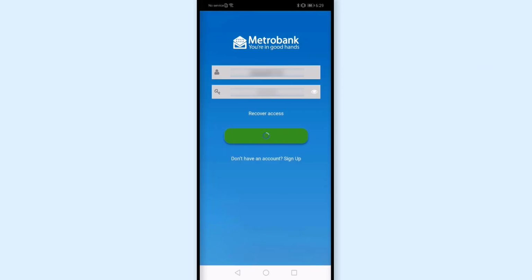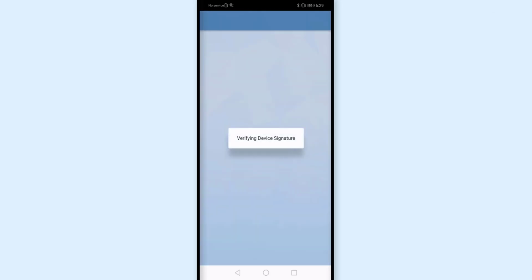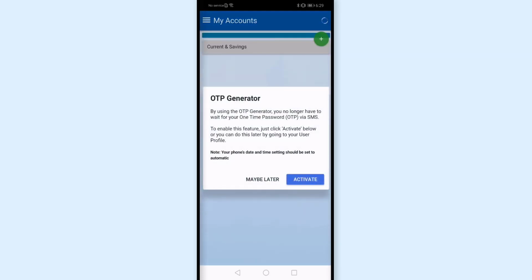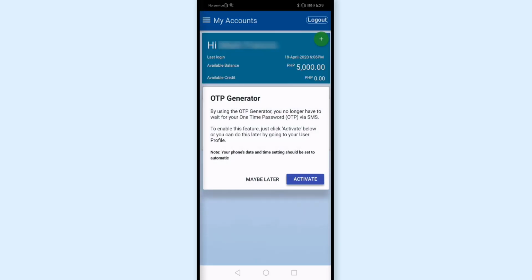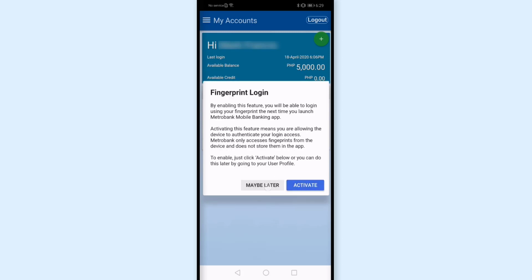And click login. And there's another notification about OTP generator wherein hindi mo na kailangan hintayin yung SMS sa cellphone mo or sa local number mo. I think mas beneficial to sa mga kababayan natin abroad na iba yung number nila. Sa next video na lang natin i-explore tong option na to. For now, I'll tap maybe later and also this.